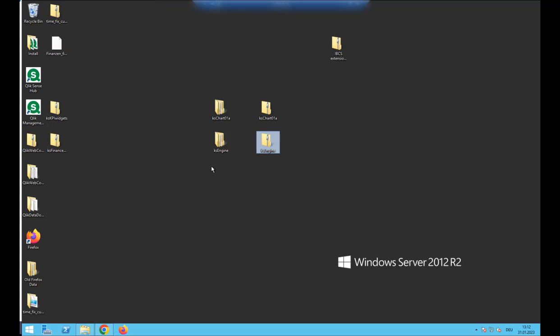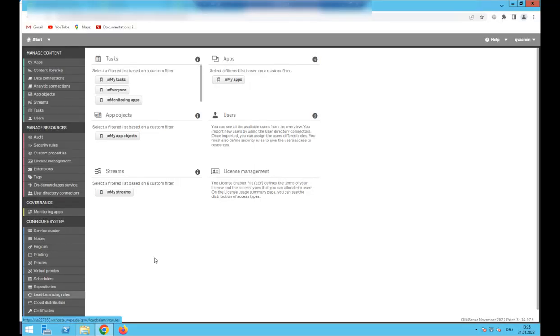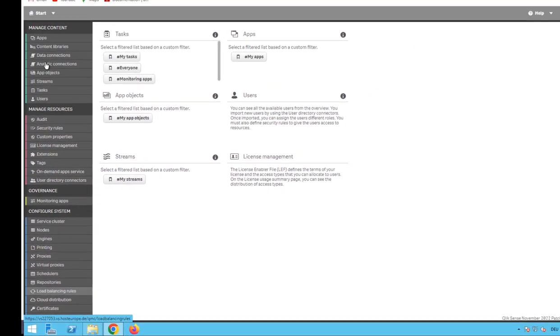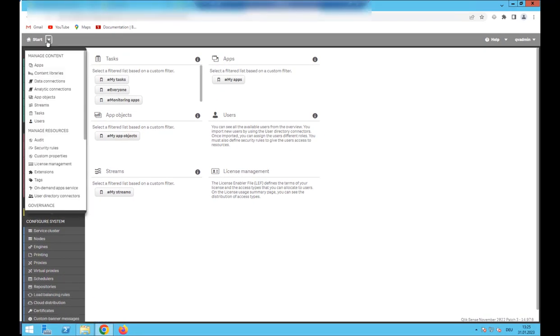Let's start. First I will show you how to import a single extension the classical way, and after that I will give you a tip on how to do it the easy way. Open the Qlik Management Console. Select Extensions on the QMC start page or from the start drop-down menu to display the overview.